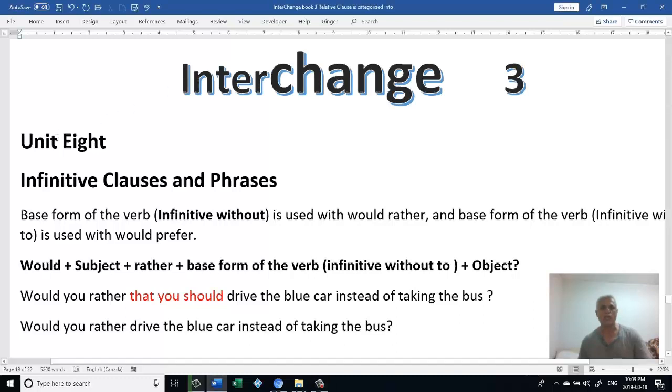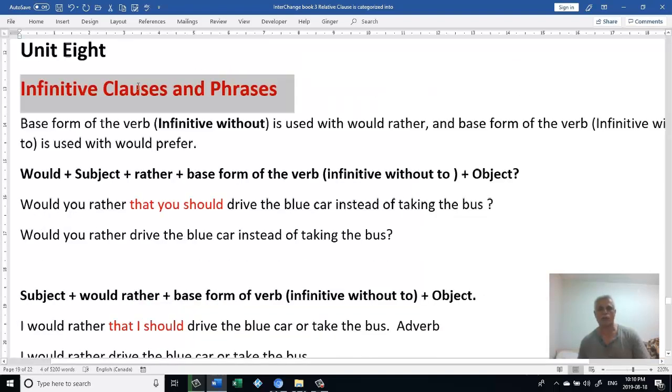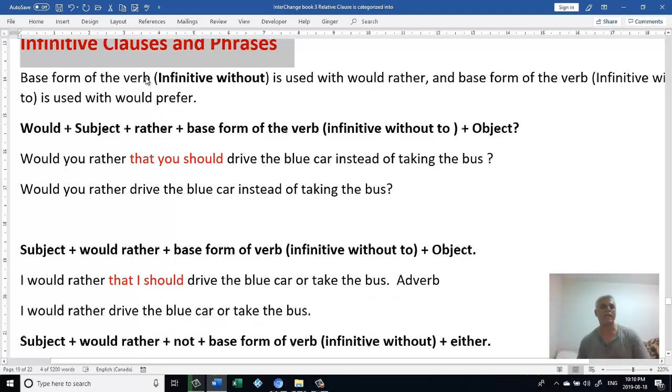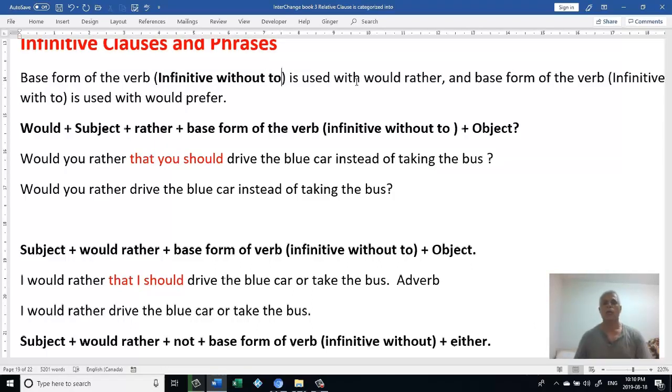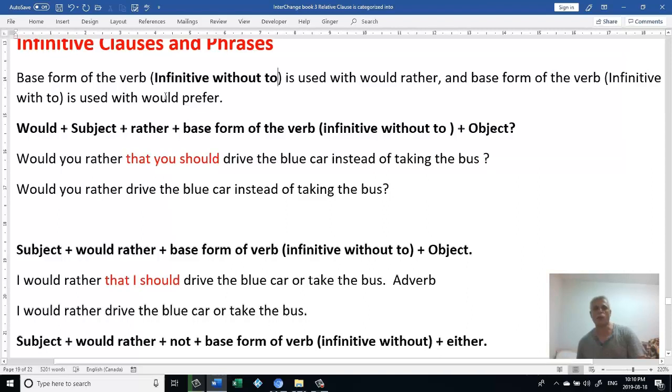Continuing with Interchange 3, we have Unit 8, Infinitive clauses and phrases. We have two kinds. We have the base form of the verb, infinitive without to, which is used with would rather, and the base form of the verb, infinitive with to, which is used with would prefer. The reason here is because rather is adverbial, and prefer is a regular verb.